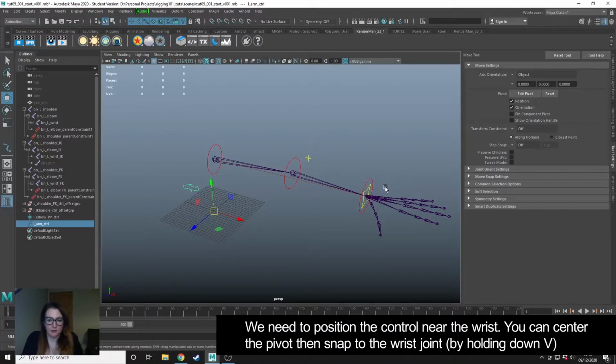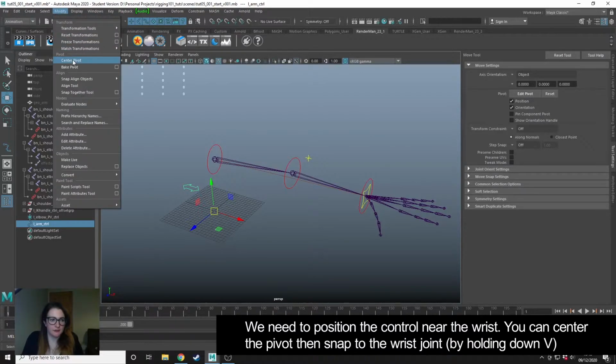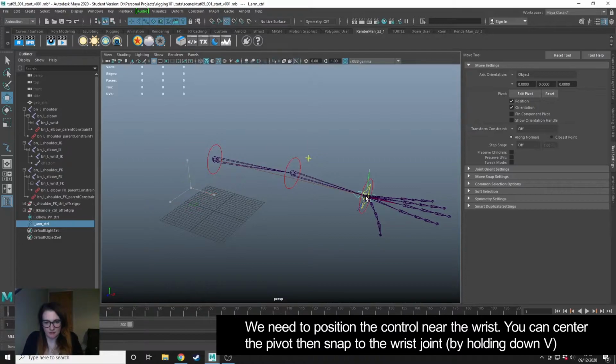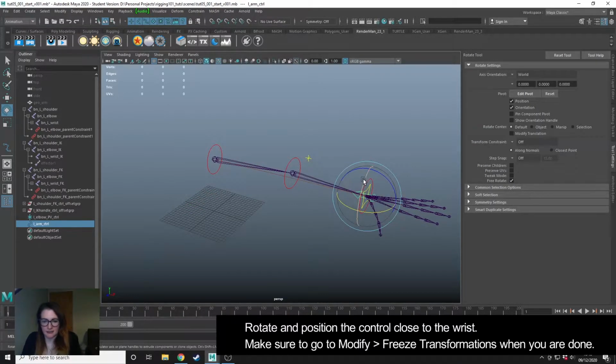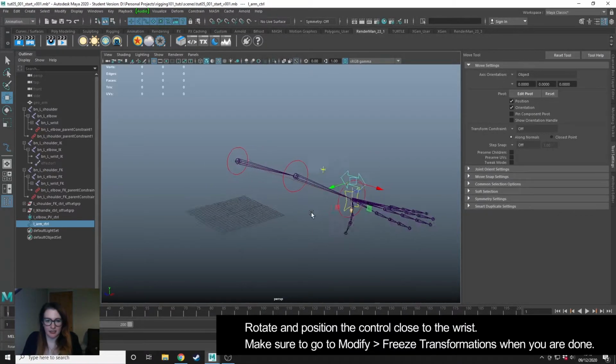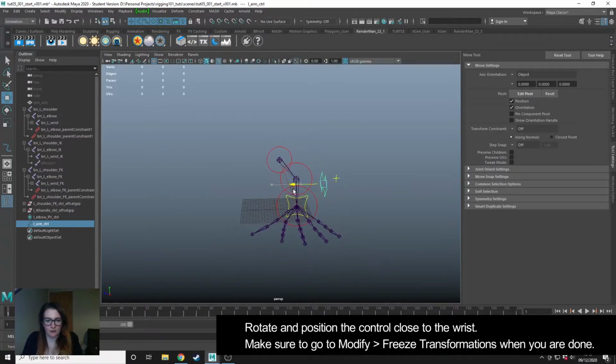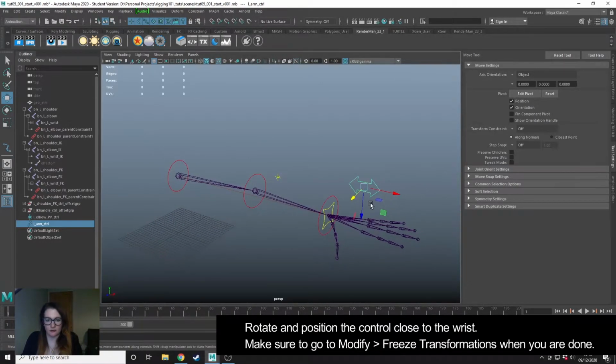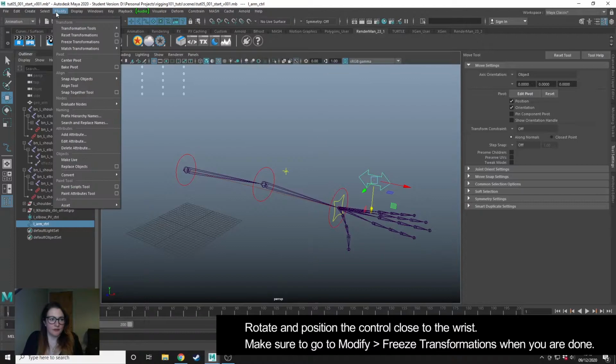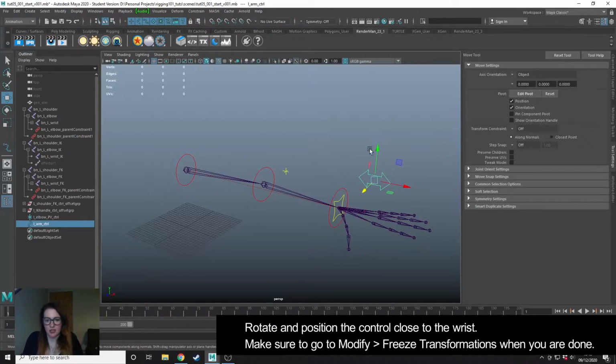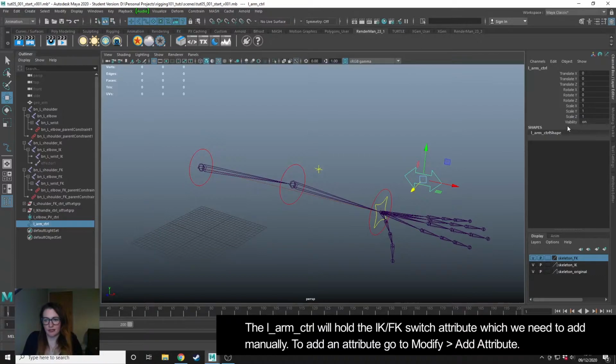I need to position it somewhere near my wrist, so I'm going to center the pivot and snap to the wrist, rotate 90 degrees, and then just position it so that it's accessible to my animator, but also in a position that they know it's near to the wrist to control that. Modify, freeze the transformations. In the channel box, we want to have an attribute that allows us to switch between IK and FK. So we need to add that attribute, as it doesn't come as standard.